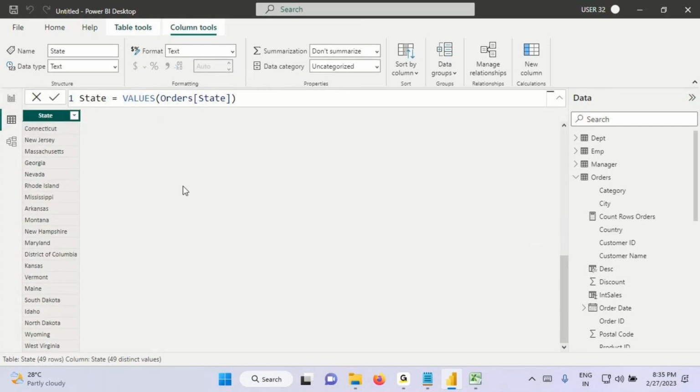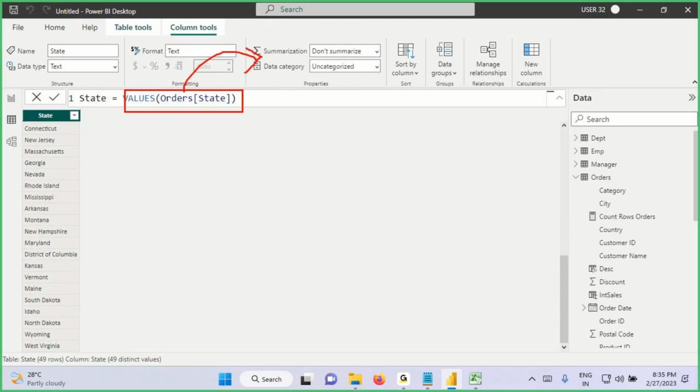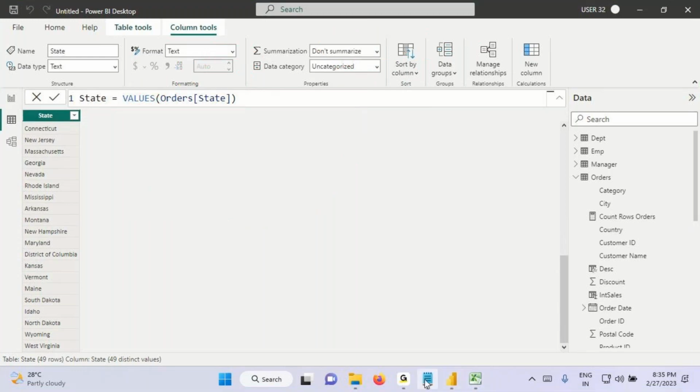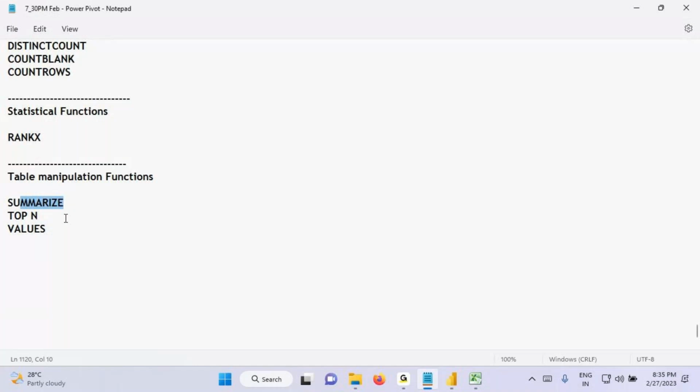Sometimes we might not use this values function separately. We used this values function with a function called what? Concatenate x function. So there are sometimes where you need to take distinct values. On distinct values, you need to perform what? Calculations. Then you need to use a function called values. These three will give tables only. The summarize function will give you an aggregated table. Top n will give a table with top values. Values will give a table with distinct values in the column.